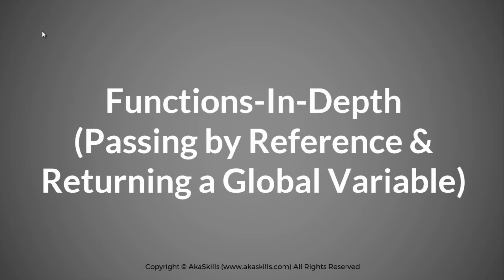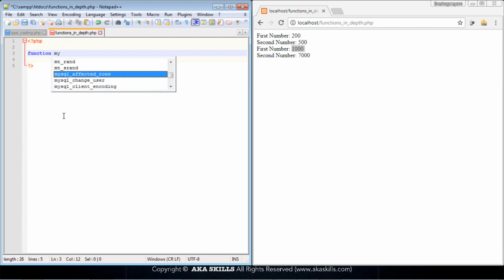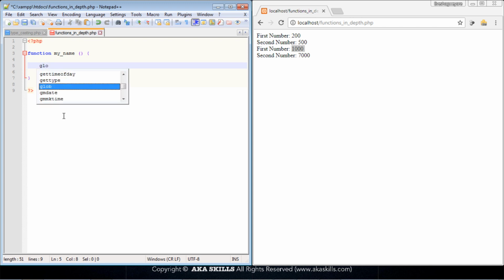Still talking about functions in PHP, we want to talk about how to return a global variable, and that is fairly simple. To see this in action, I'll have to quickly create a function. Let me call the function myName. This function will not take in any parameter. All I'll simply do is come here and say global, and of course that is how you declare a global variable. Then the name given to your variable, I'll just call this one name.